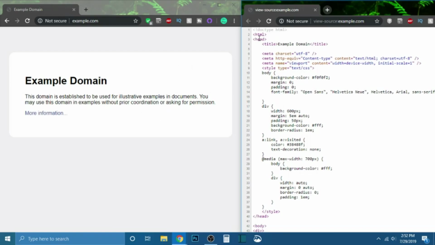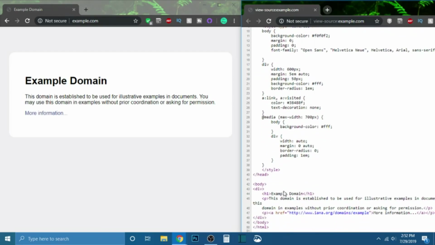Now it shows here the title, XML domain, and that's this here. Shows the background color, shows the width, size and padding and everything, the links, the div types. So again, this is a great way to learn how all websites are made by the source code.